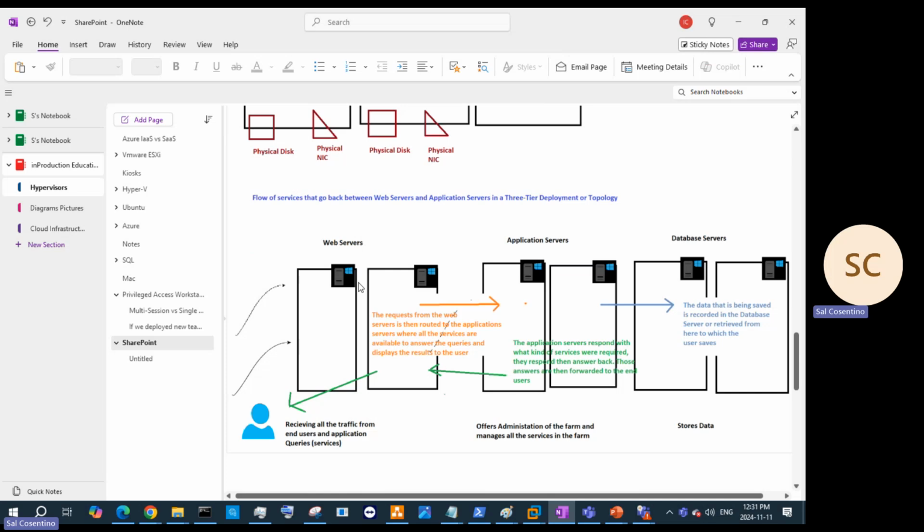You're going to have your application servers, and you're going to have two. So that's six servers total. Just make sure you have enough space for that, obviously, in your environments.